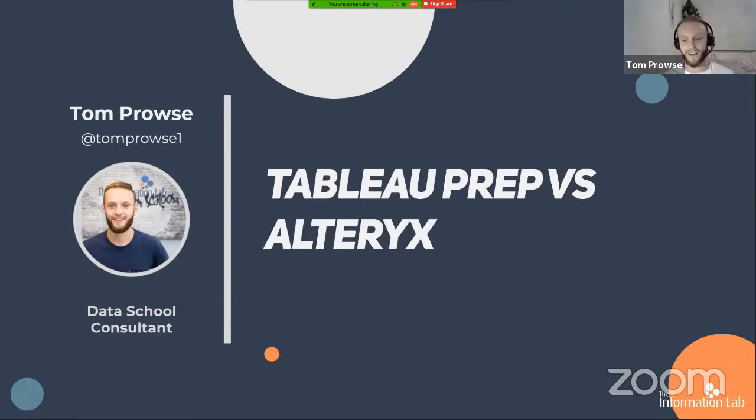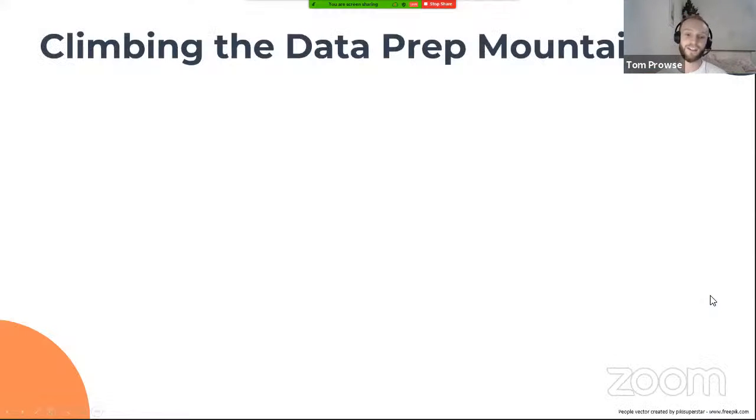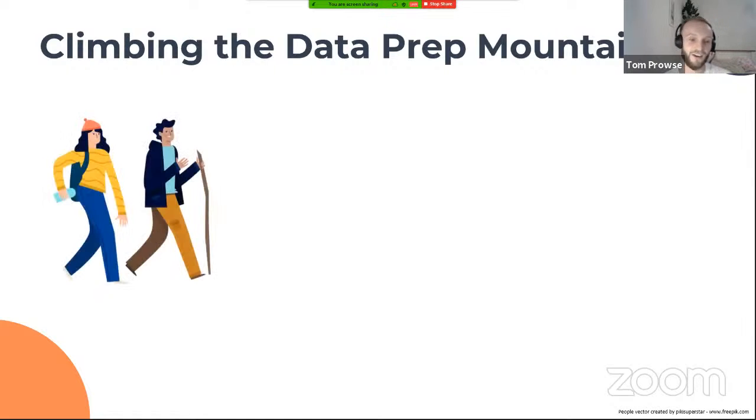So before I start with a little demo and showing you both of the tools, I'm going to introduce the concept of climbing the data prep mountain. Now, don't worry, it's not an uphill struggle, it's not that hard. To start off with, it's fairly easy. Everyone can get involved. It's nice and flat. You don't need any specialist equipment, and you can just go on, I don't know, a Sunday afternoon stroll with your family. So everyone can get involved.